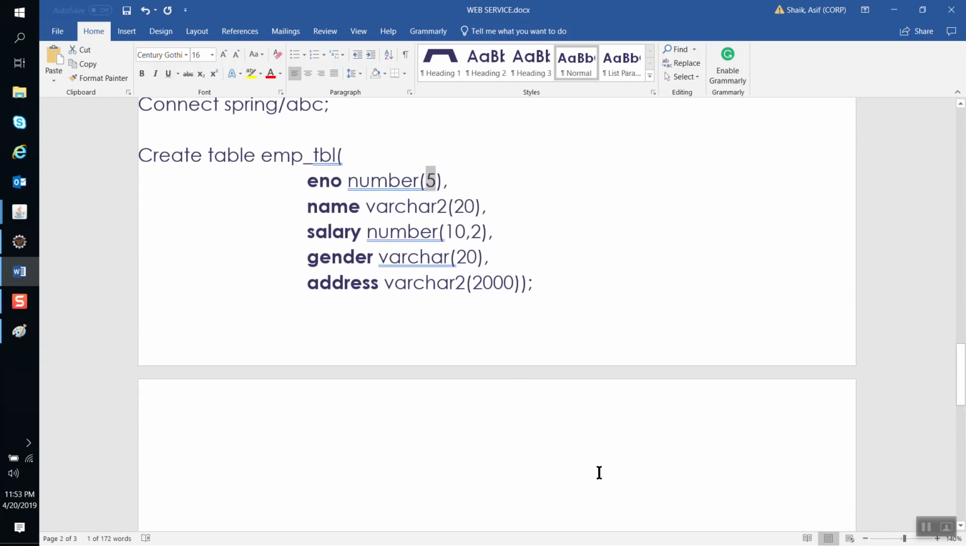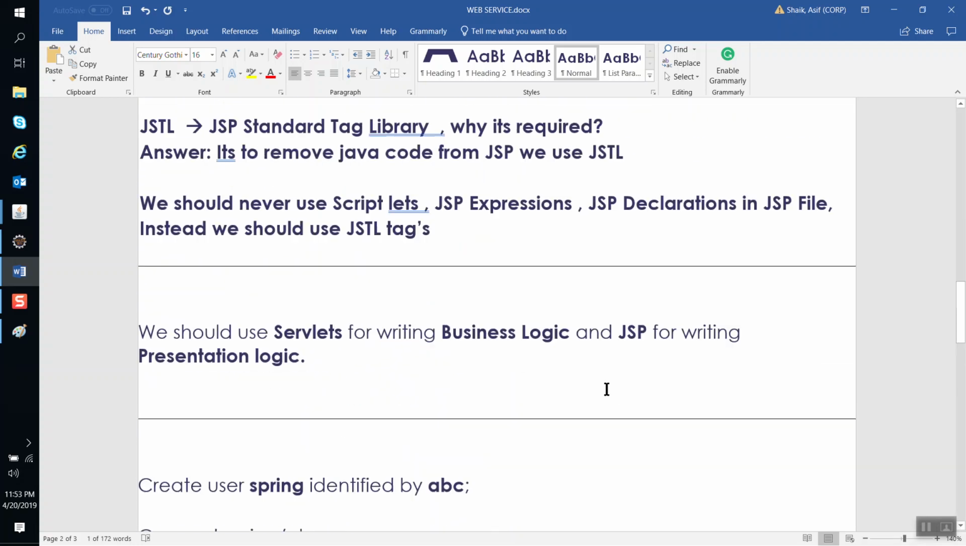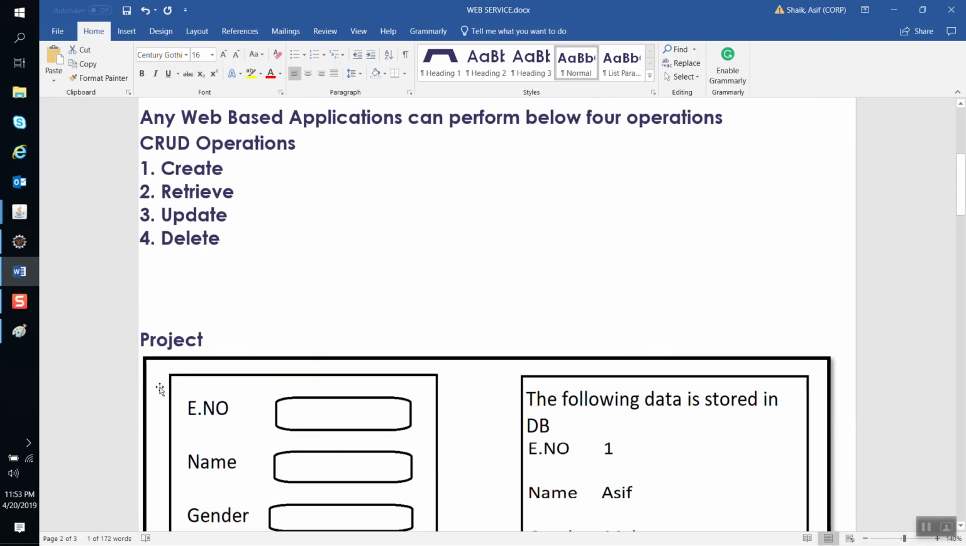So here comes the important part. This is a project, right? These are the project.